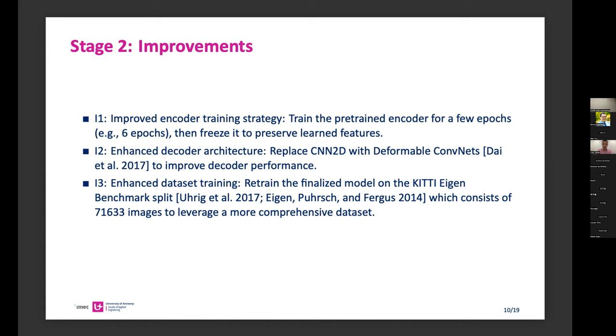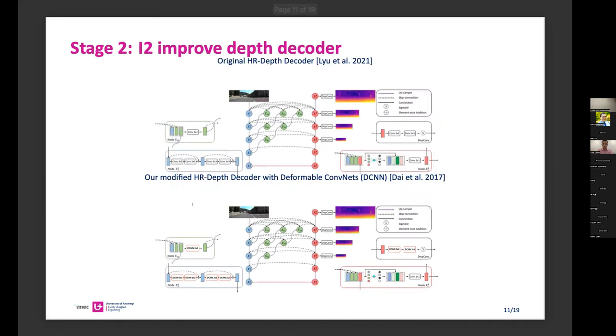And the last one, we train the final model on the KITTI Depth Denmark split, which consists of nearly 72 images, more than the KITTI Depth split. And here is a detail of the second improvement.